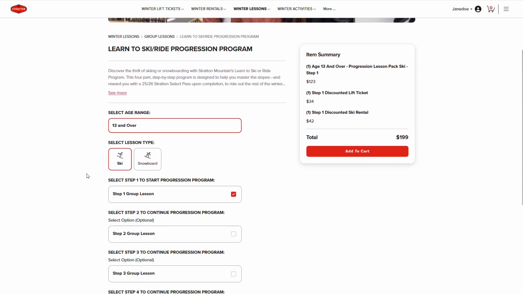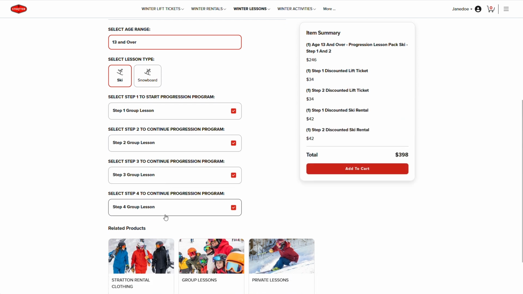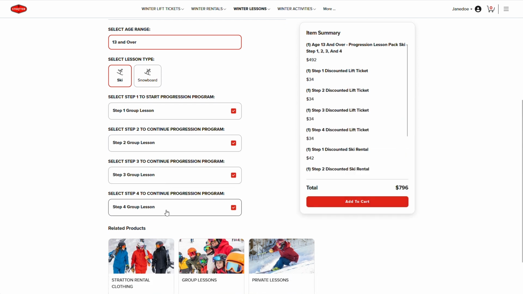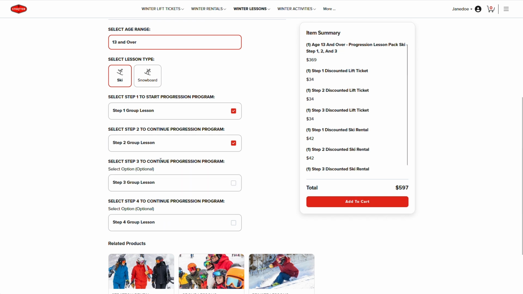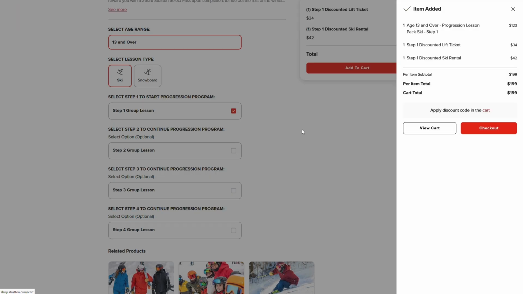You may book all 4 steps of this program at once to get a head start on earning a season pass at the end of the program, or book lessons one at a time. You must complete all 4 steps of this program to earn a season pass at the end. Once added to your cart, it's time to check out.